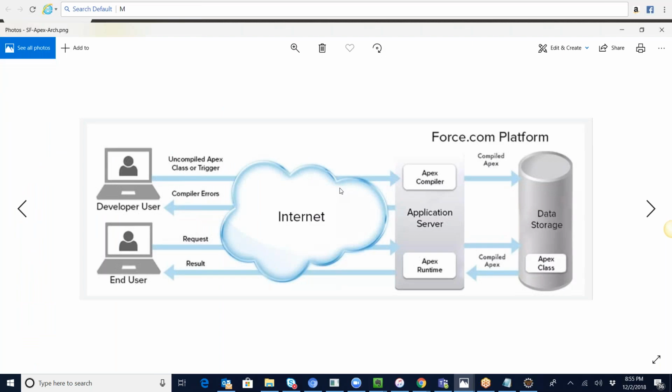So if you see here, as you said, it's all going to be cloud based, right? Whenever the developer writes the code, whenever we write a class, they're going to save it. When you save it in the application server, it gets compiled, and then the compiled Apex is saved in the data storage. But how are those compiled Apex classes going to be useful when the end user makes a request? The end user is going to make a request.